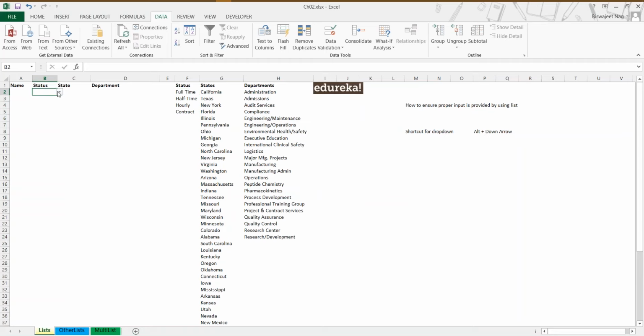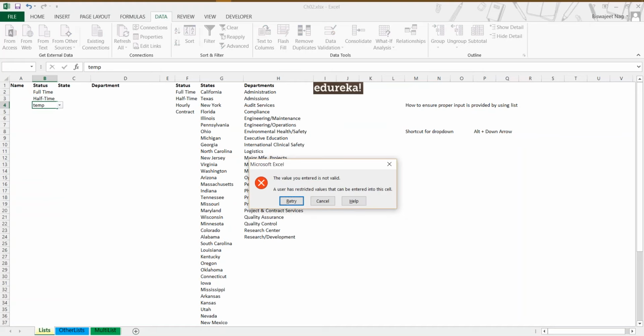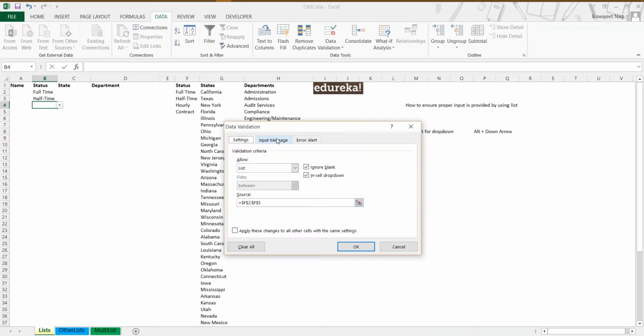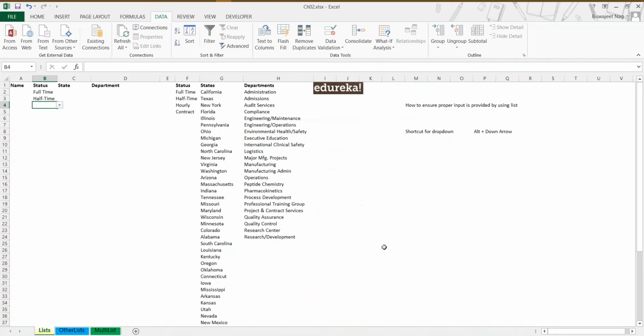And here on, if I drop down, I can see only full-time, half-time, hourly, and contract. So only full-time could be selected, or anything that is among this. I cannot make any selection which would be different. If I just start typing here TEMP for temporary, it would immediately throw me an error. And to handle such errors, you can customize things by going to data validation, and under that, the input message or alert message. So in case of any error, you can definitely customize that also. That helps us in doing this.